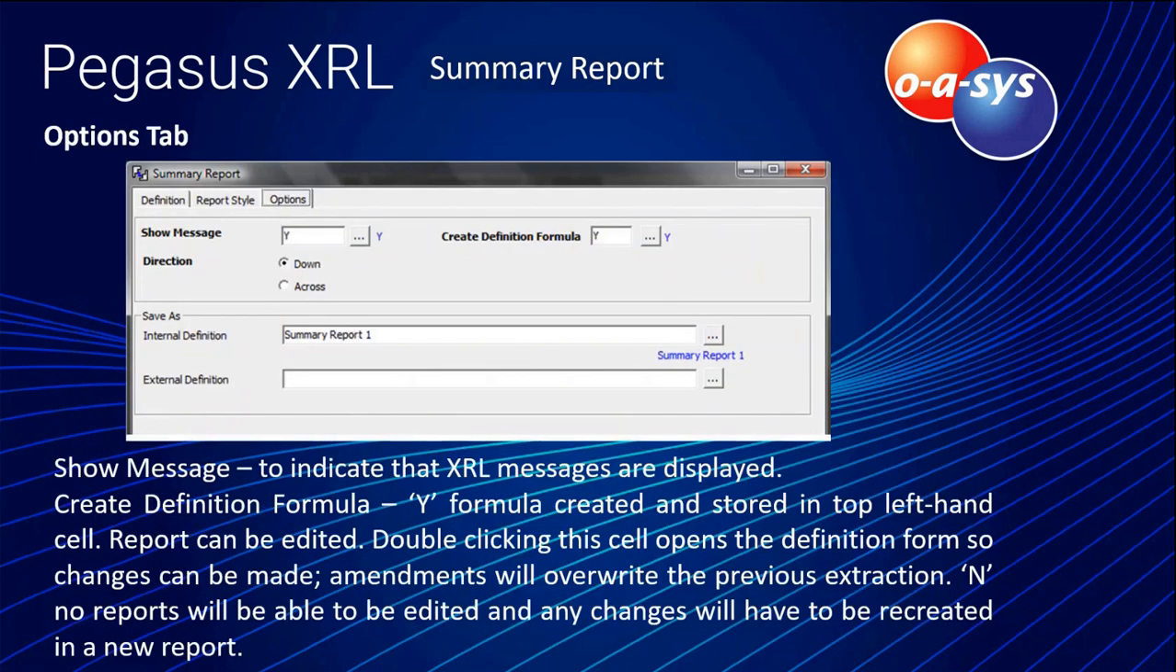On the options tab, we've got a couple of options there. The show message option indicates that XRL messages would be displayed if anything happens or if there are any problems. And create definition formula basically means that if you create internal or external definition formulas, these will be retained in the cell reference and you wouldn't have to rewrite a report every time you want to run it. So it keeps in the cell as we saw earlier on.